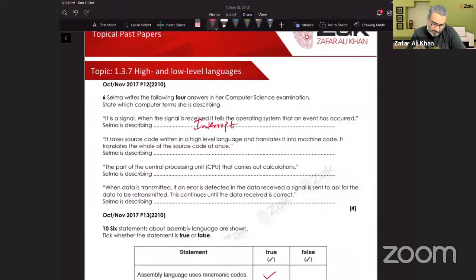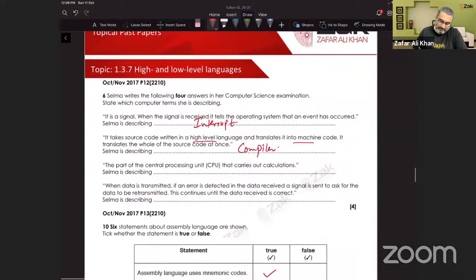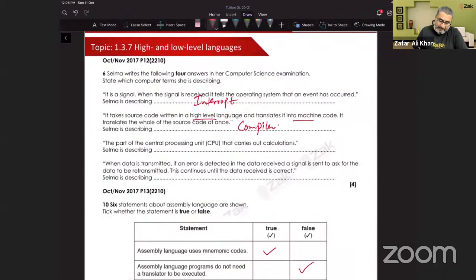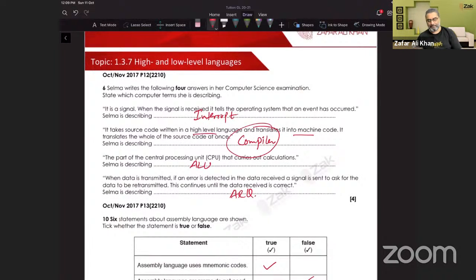It takes source code written in high level language and translates it into machine code. High level language into machine code, that is compiler. And it says that it translates the whole source code at once, that is compiler. The part of the central processing unit that carries out the calculation is ALU. When data is transmitted, if an error is detected in the data received, a signal is sent: ARQ. We will discuss this. Because of this one statement, we put this question over here.